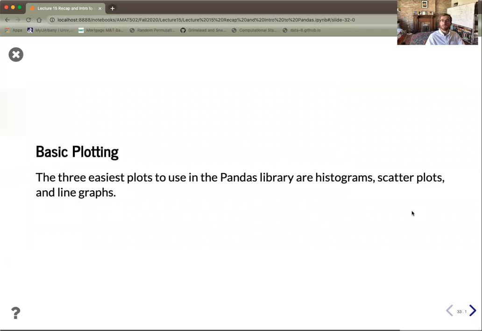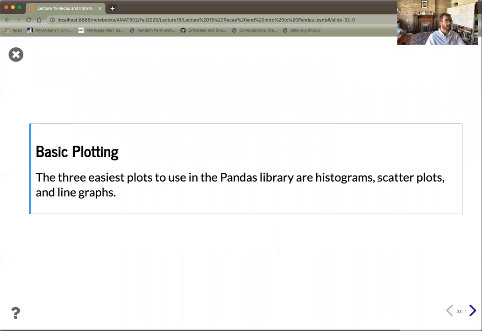So you always want, when you're doing some exploratory data analysis, to do some basic visualization. And the most basic instances of visualization in statistics are going to be things like histograms, scatter plots, and line graphs.